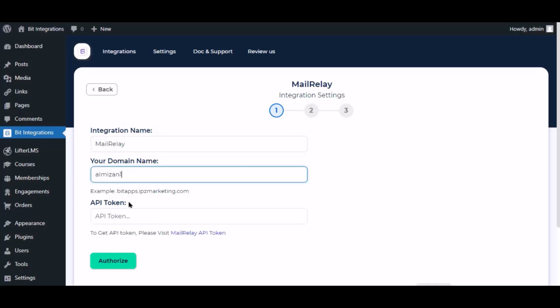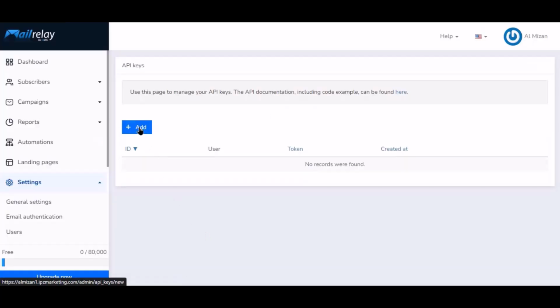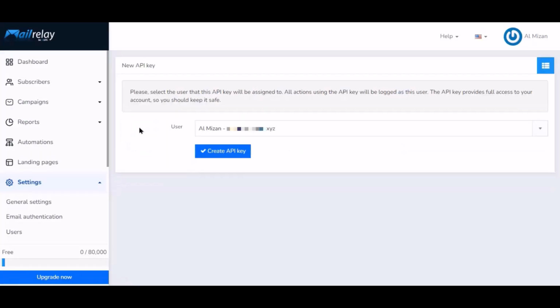To get API token, click on Mail Relay API token. Click on Add to create your first API key. Select the user, and click Create API Key.